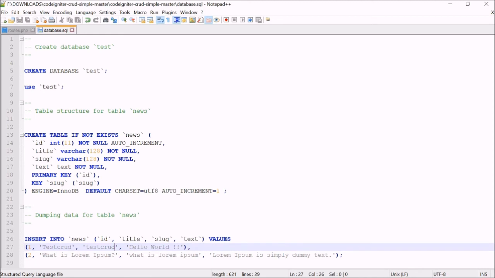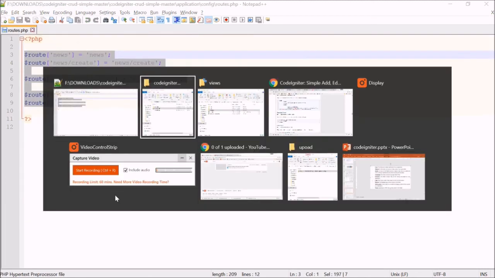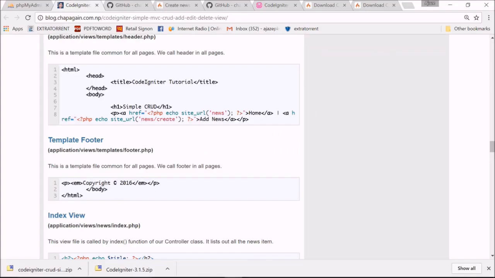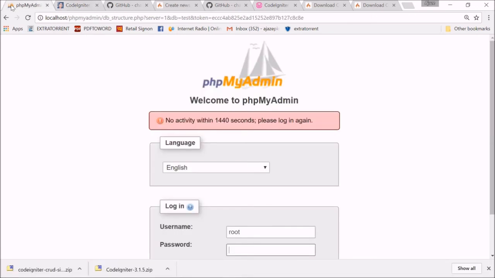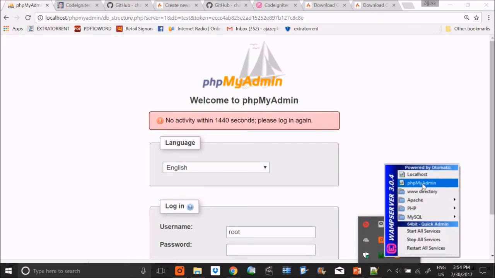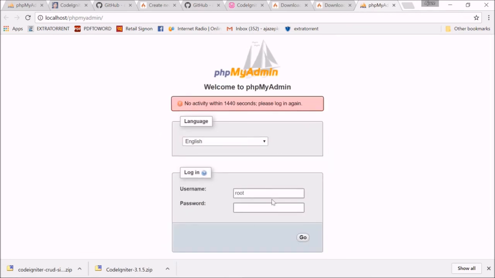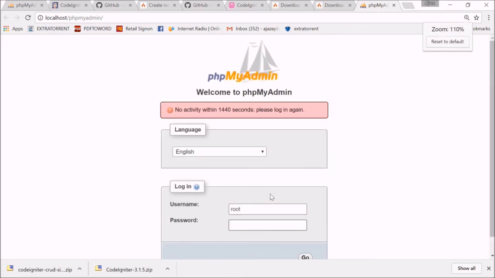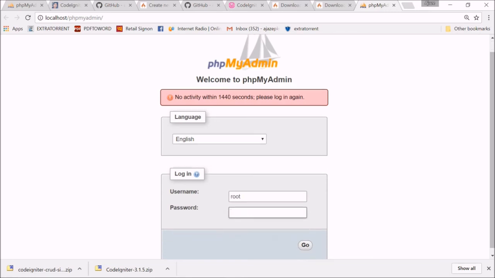What you have to do is go to the PHP MyAdmin. How are you going to go there? Once you have installed WAMP server, just go to the PHP MyAdmin and you will come here. To go to the database, I have username as root, password nothing. So let me go inside.